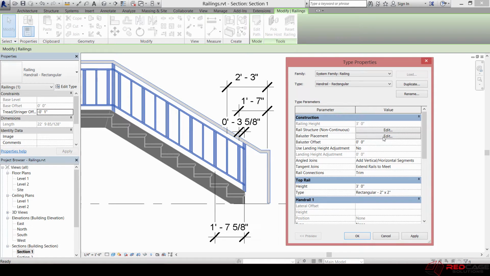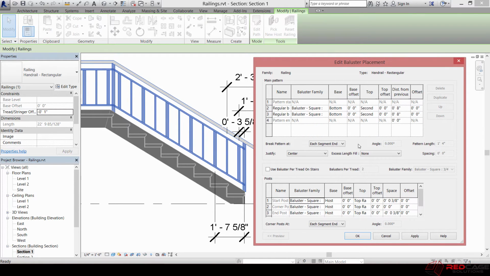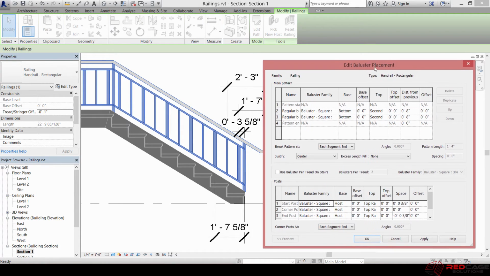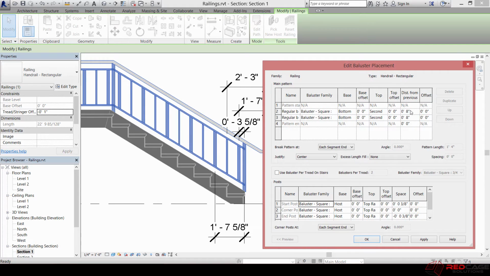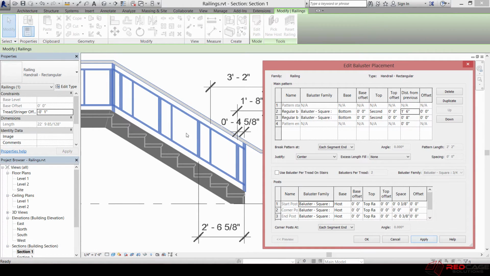If you hit baluster placement, you'll get this dialog box, which can look a little bit intimidating at first because there's a lot to change here. But as you can see, I've got one thicker baluster and one thinner one. I've put 8 inches in both of these just so we can see how these dimensions change. So if I change the first one to, let's say, 1'6", and we hit apply, you'll see that shift quite significantly. There's a lot changing here.